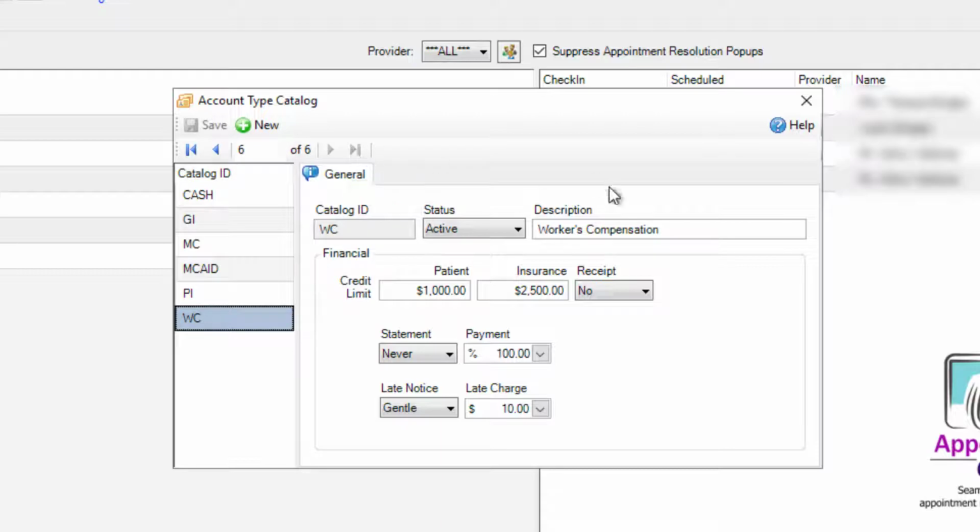Now we'll go over the fields. In the General section, the Catalog ID is a unique identifier for the account type and can be up to 10 text characters. Once a Catalog ID is saved, it cannot be deleted or changed. However, you may change all of the other fields.